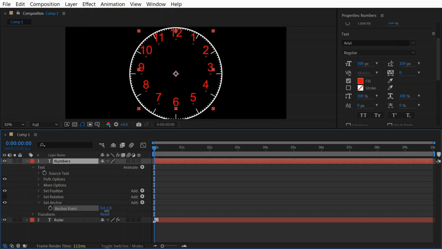Why use the anchor point animator? The anchor point represents the offset from the baseline of each text element. Have it centered on the numbers. Toggle the set rotation animator on and off to see the difference.